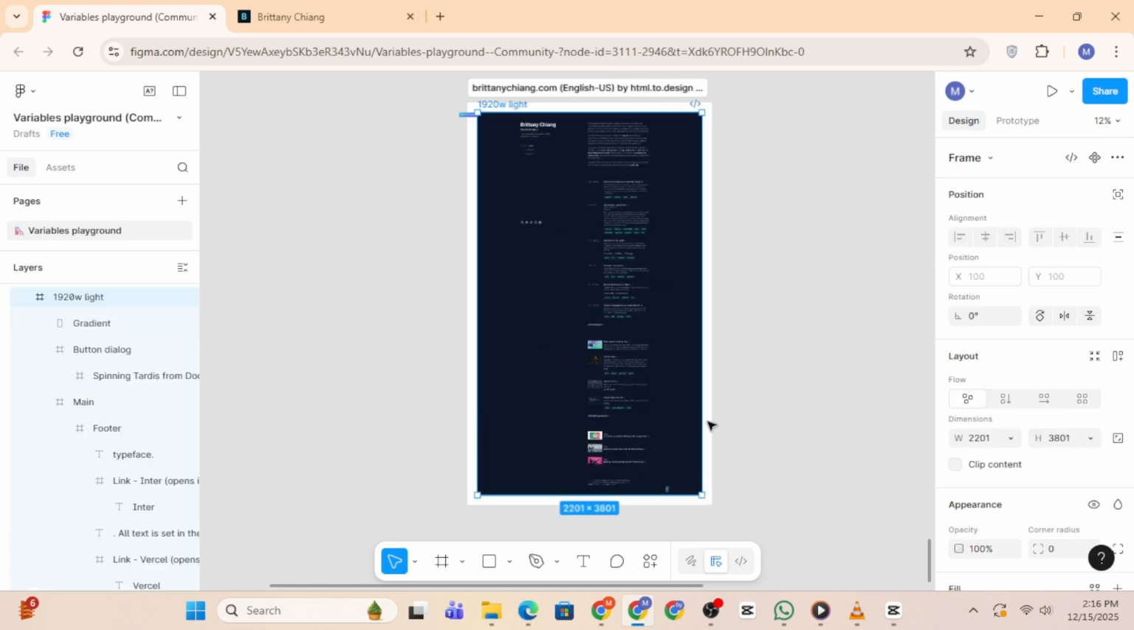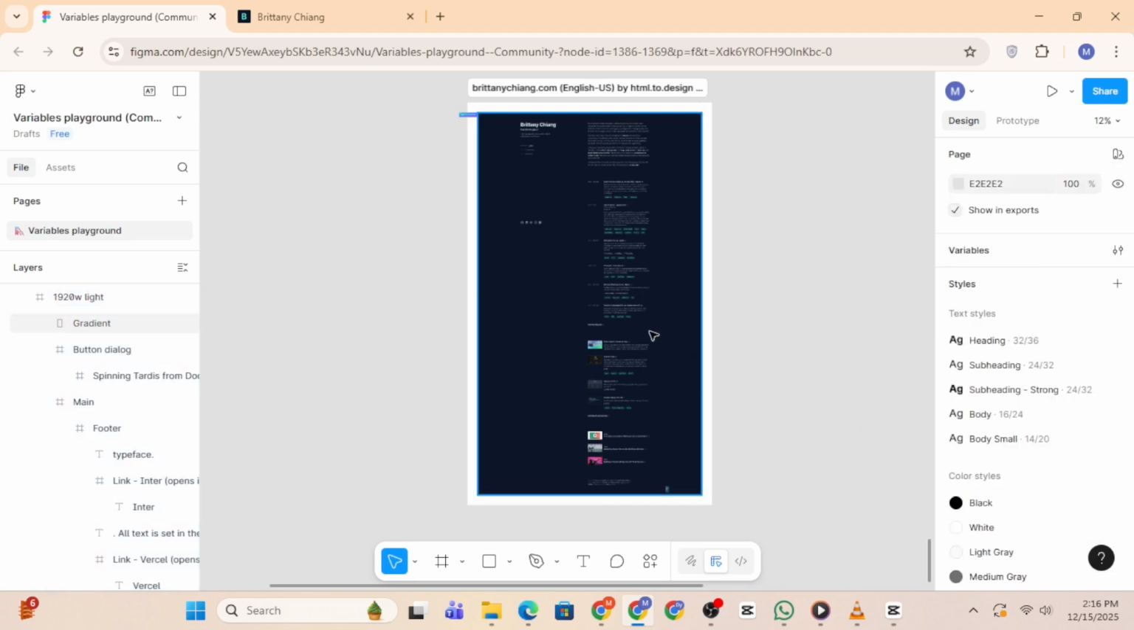Keep in mind that this method is best used for learning, inspiration, and prototyping. The imported design may not be perfectly clean, but it gives you a strong starting point and saves a lot of time compared to rebuilding everything from scratch. And that's it. You now know how to clone a website into Figma in just a few steps and turn it into an editable design you can work with right away.